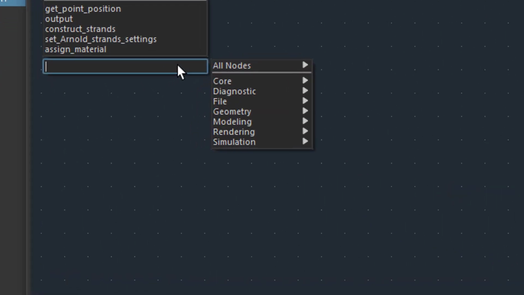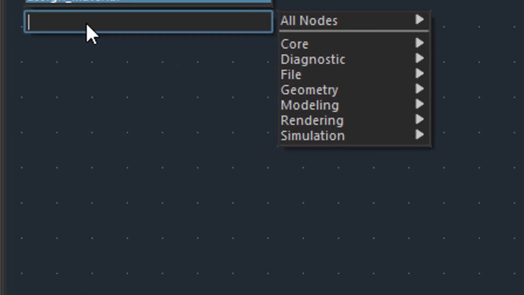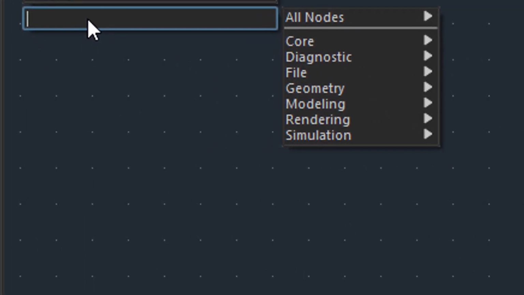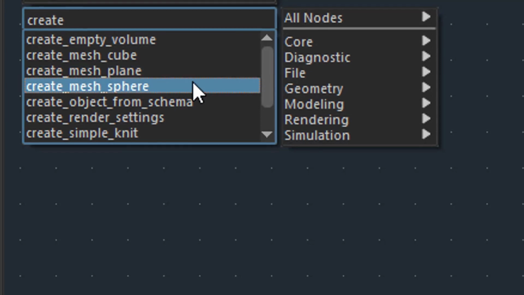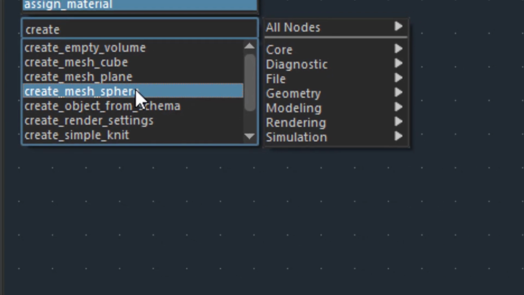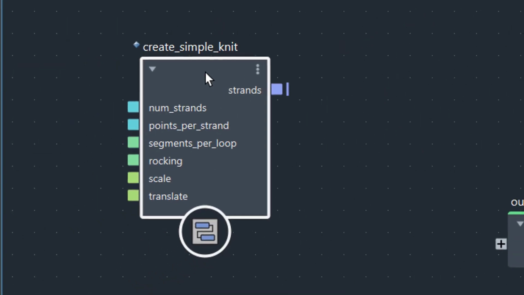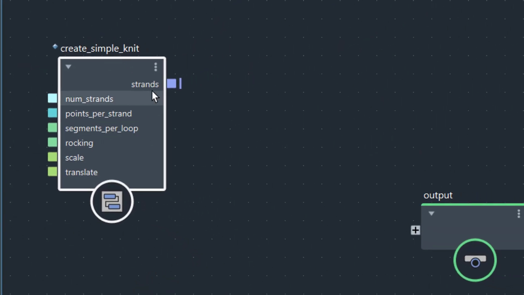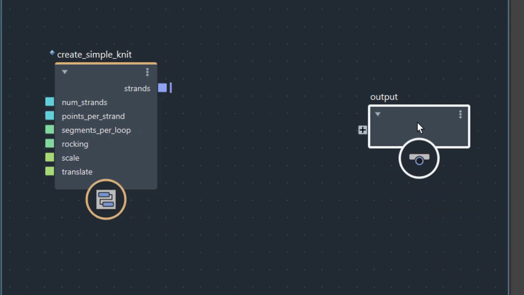So tab key. These are the recent things I created here, so just forget about them. We want to create, so you just type in create: empty volume, mesh cube, mesh plane, mesh sphere. Why not create a simple knit? Create a simple knit. Here it is. It puts out strands which we can feed into the output. Shall we do this? Well, why not?